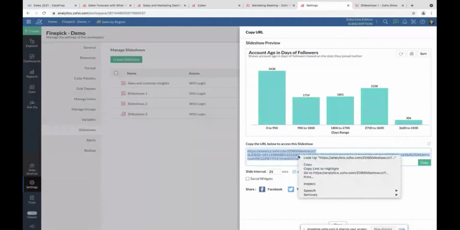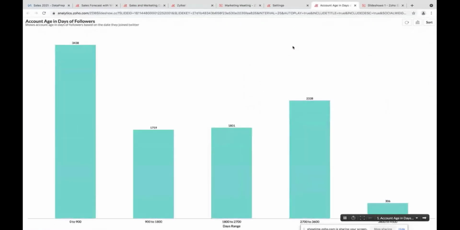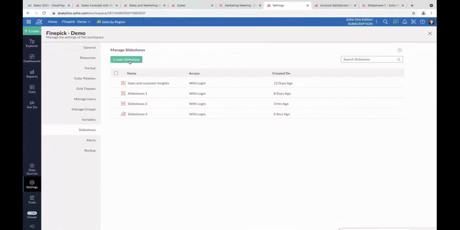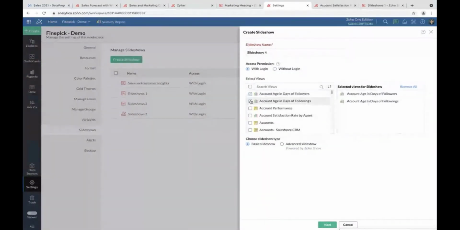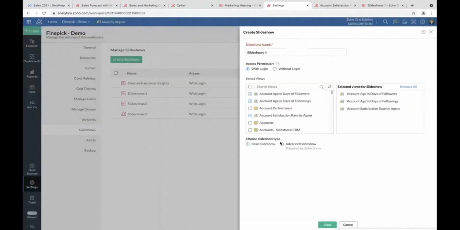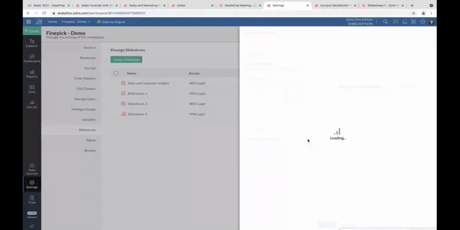And when you open this link, you will see that presentation. Well, this is a basic slideshow where you can only see the reports you had selected here. Now let me just close this. Create slideshow. Select the reports. So at the bottom, you can see that there's a basic slideshow and advanced slideshow. You have to select advanced slideshow and hit next. So this advanced slideshow allows you to leverage the Zoho Show capabilities.